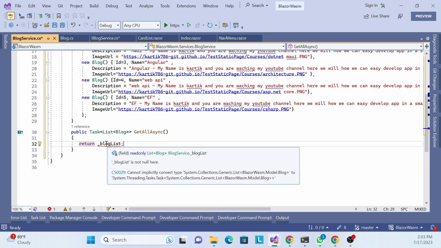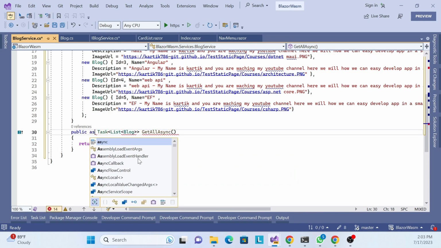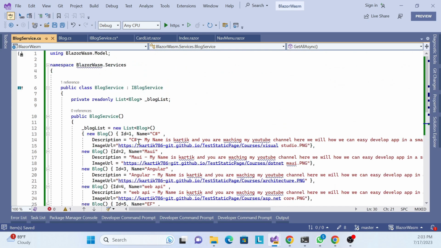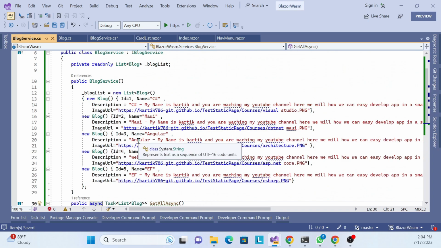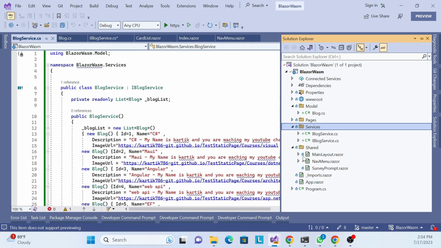Also, it's asking us, because we're using Task, we have to use async. Now that's fixed. So this is done. Now this service needs to be injected in our list component.